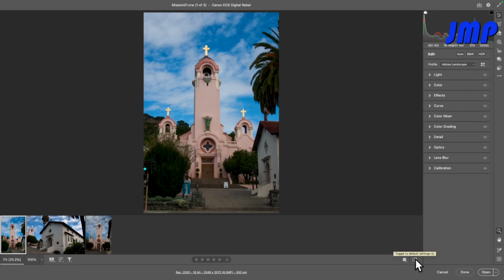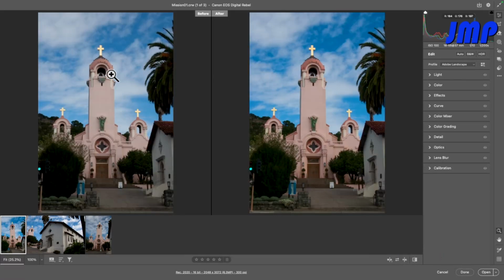Let's look at the before and after button, right? Before, after. This button right here allows us to see the before and after. And this might be useful for you all if you want to see the changes as you make them. So here's the before image, and here's the after image when we chose the Adobe Landscape profile.